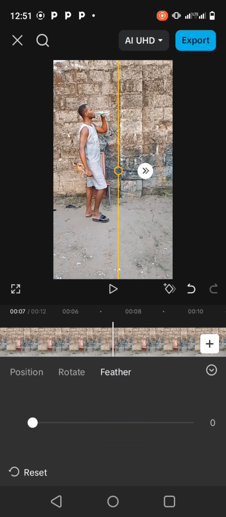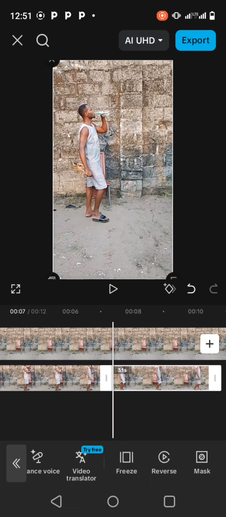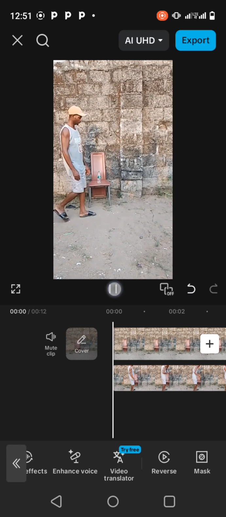Click on feather, then drag feather to 12, right? Then click here, then click on check, right? With this, your video is ready. So let's go ahead and play the video to see the outcome of the editing.